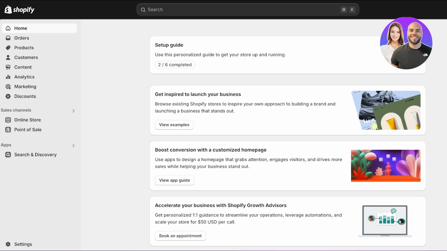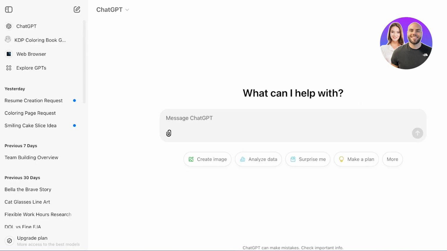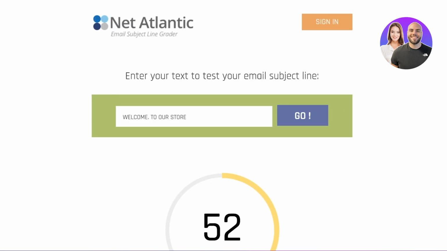So Shopify has a native email marketing tool, which is Shopify Email, and we're going to be using that today. Now, to get started for this, we have ChatGPT and this particular website. This website is called emailsubjectlinegrader.com, and this just grades the subject line of your email. So whenever you're writing emails, you have the ability to know whether or not your subject line is engaging.